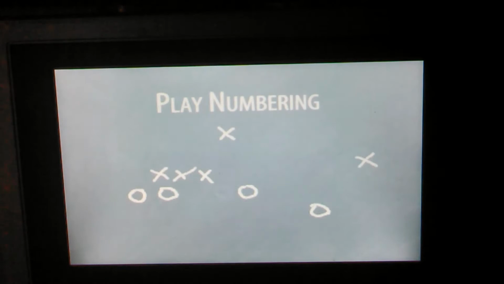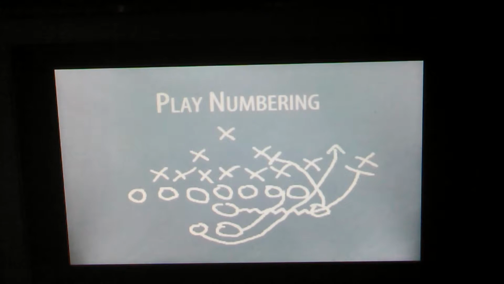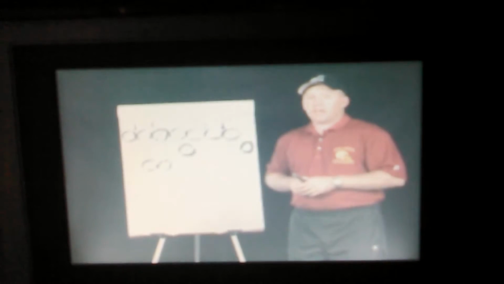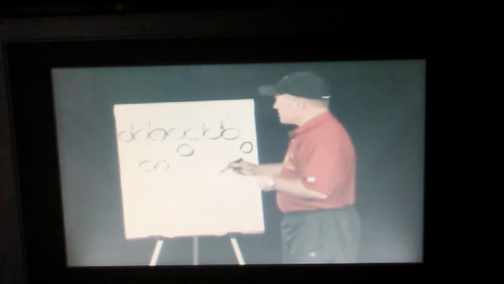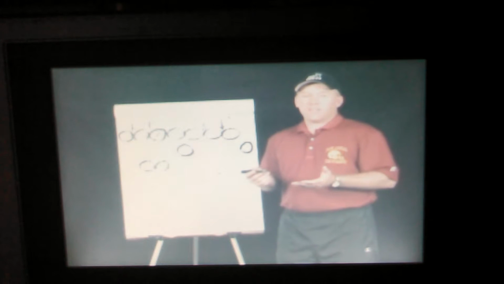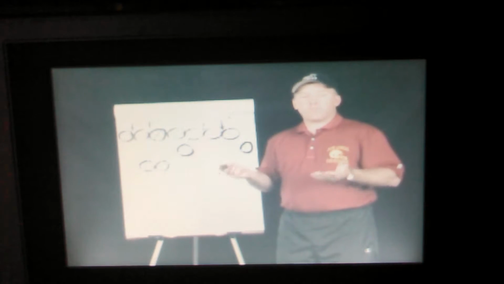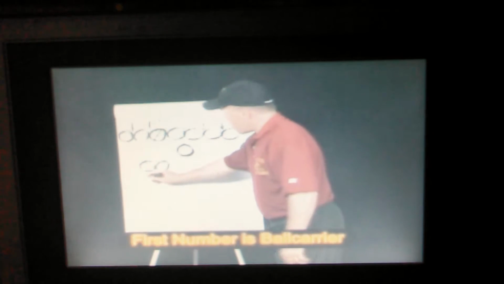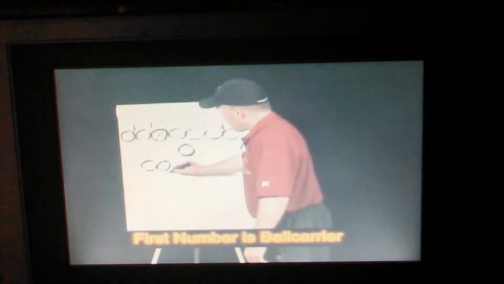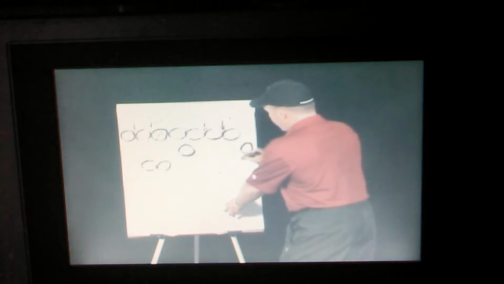Just a quick deal on our play nomenclature. I don't think it's really important how plays are numbered, just as long as you can understand it, the kids can understand it. How we do it is this. The first number in our play is the player that's eventually going to be carrying the ball. This is our 1 back, our 2 back, our 3 back, and our 4 back.